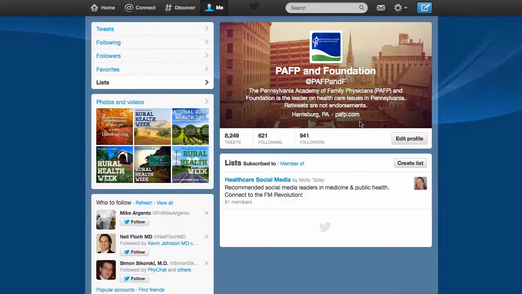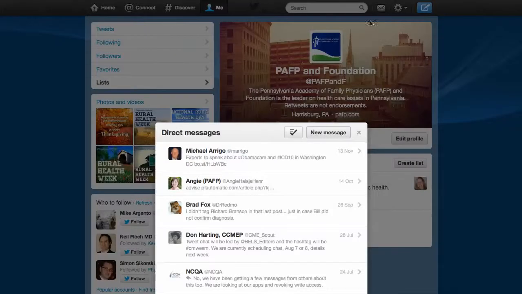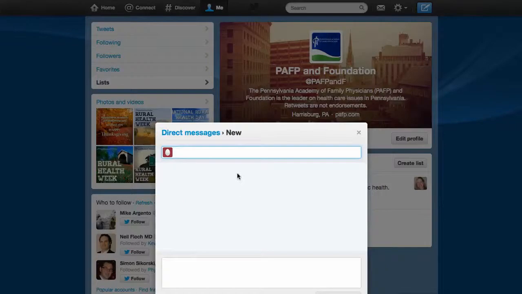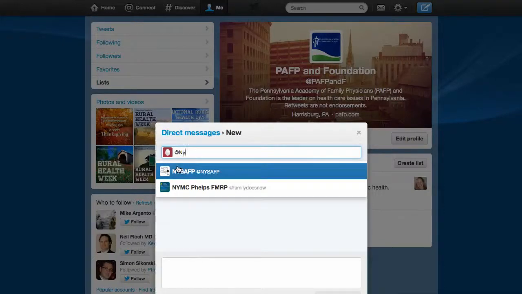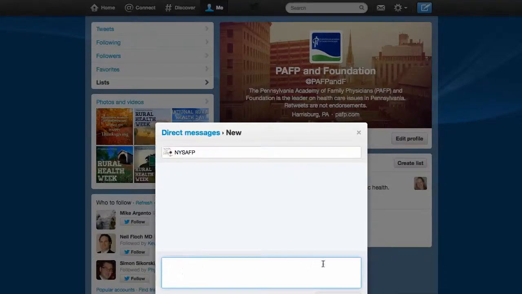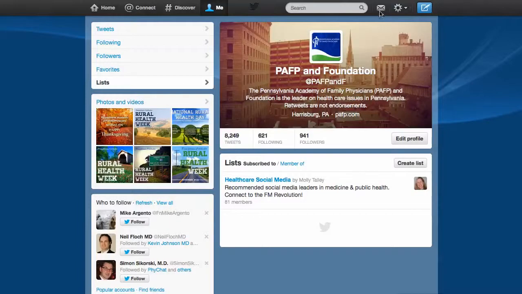So the next thing we're going to talk about is the direct messages. Direct messages are very much like private messages between two people and organizations. You can actually tweet at somebody and it will only go to them. So you can create a new message and you can type in someone's Twitter handle, if it's someone that you're following, and you can send them a direct message. It still has to be 140 characters or less, but it will show up to them under here as a private message.